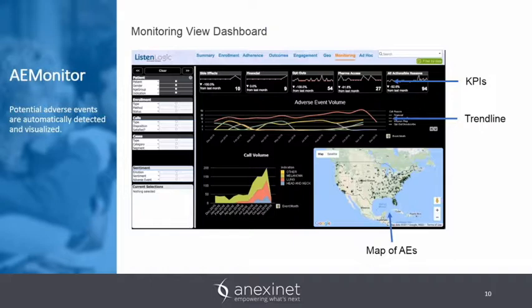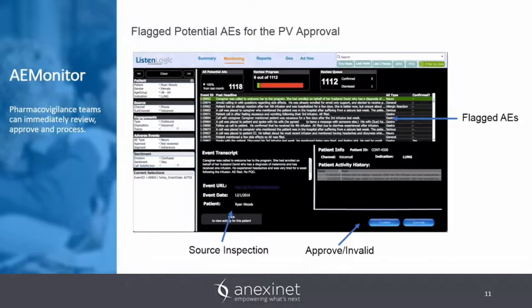AEMonitor's dashboard displays key performance indicators, trend line, therapeutic area, and geomapping to provide real-time insight to brand managers and drug safety teams. Users can click on any element of the dashboard to slice and dice the data.